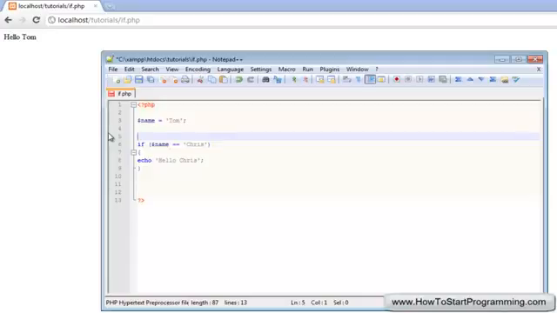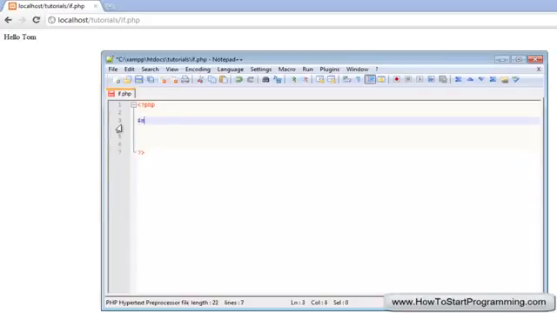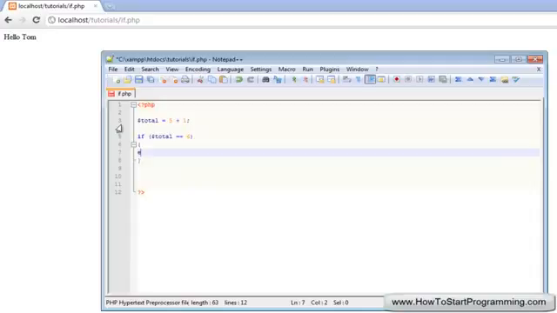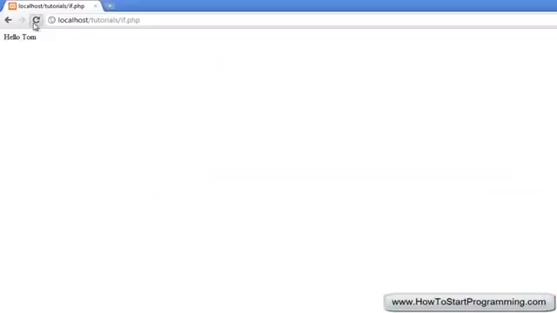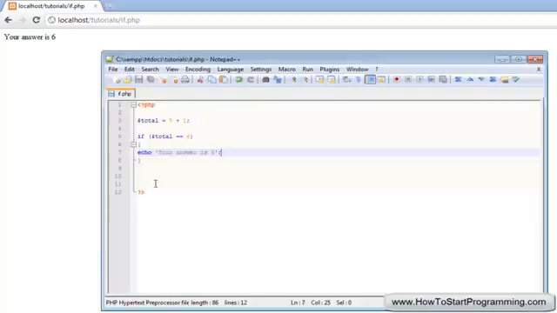One more thing: we'll say total is equal to 5 plus 1, and then we're going to say if total is equal to 6, and we'll have curly brackets here, echo your answer is 6. I'll save and reload, and you'll see that it outputs your answer is 6. So hopefully this has explained if statements to you and you understand it now.